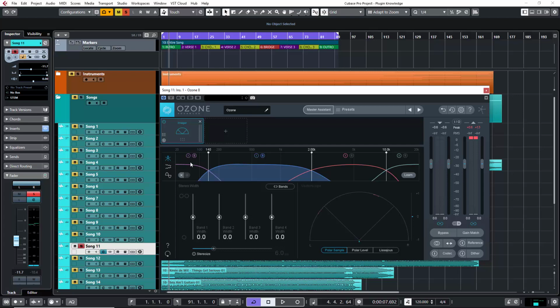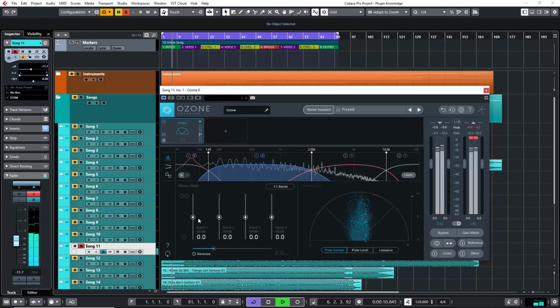And you might want to target the low end here. So one common trick in mastering is if you've got a lot of bass information that's out wide, you might want to mono it a bit. But just for that low end there. So you might not want to go 100% mono, but you might want to bring it in a little bit so it's not so spread out.